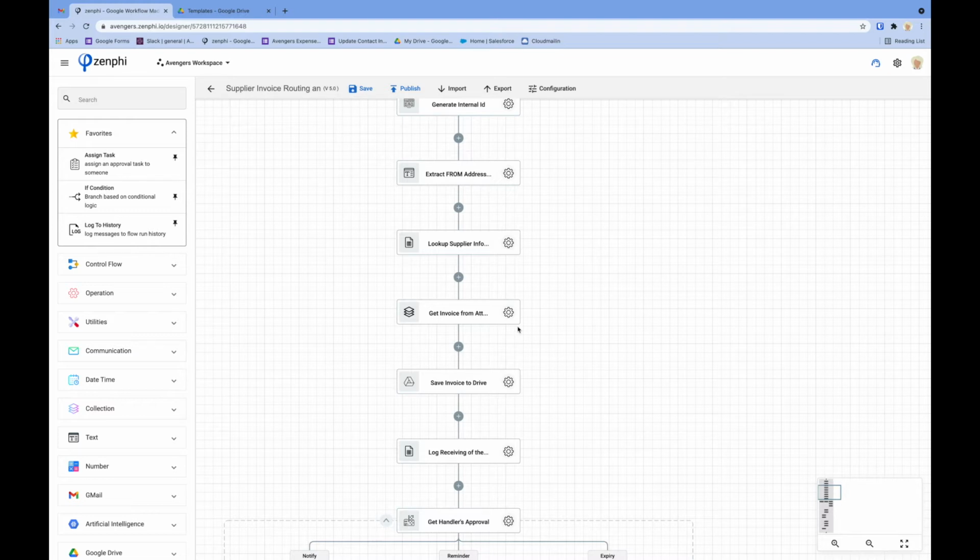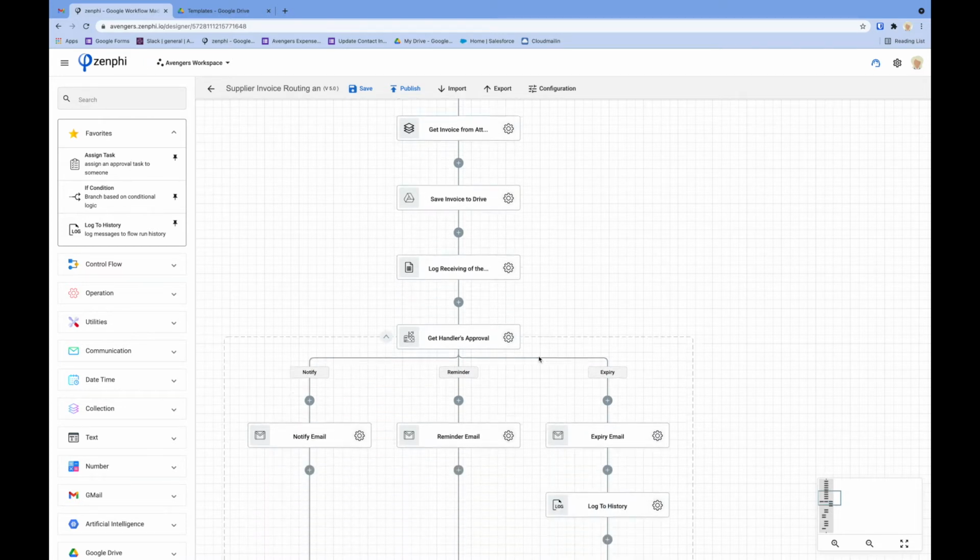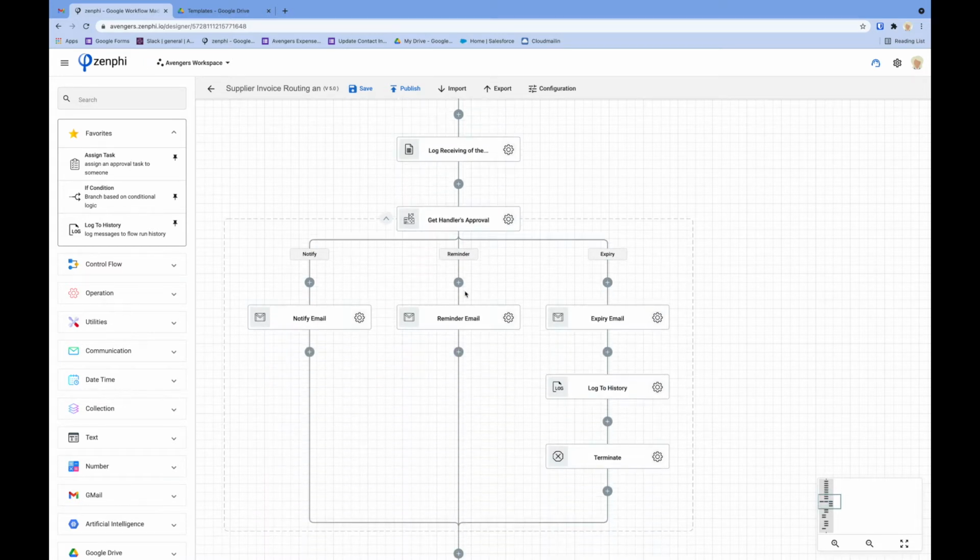So once we know the sender's email address, we're going to use that sheet to look up who is the internal person handling this supplier, who is the person that needs to do the first approval of the invoice coming from this specific supplier. And also we save the invoice to a specific folder in our Google Drive, the folder which is specific to that supplier. Again, that information will come from the supplier lookup. And then we go and assign a task to the employee to review and approve the invoice.